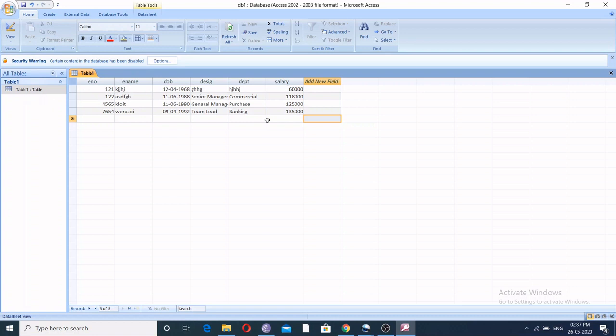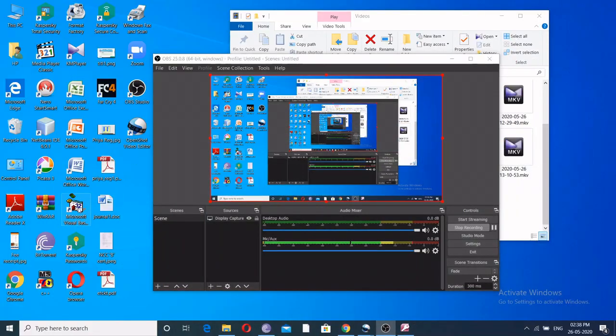Here these are all the records I already stored. These are the fields: E number, E name, date of birth, designation, department, salary. These are all the field names I already used for keeping the record details. So totally 4 records I have stored here, and the database name is DB1. Now let's start Visual Basic.